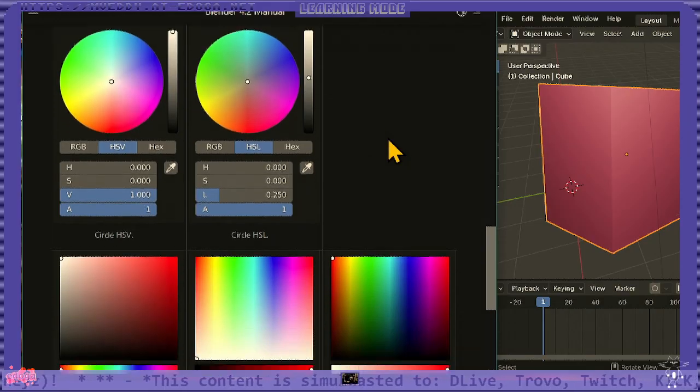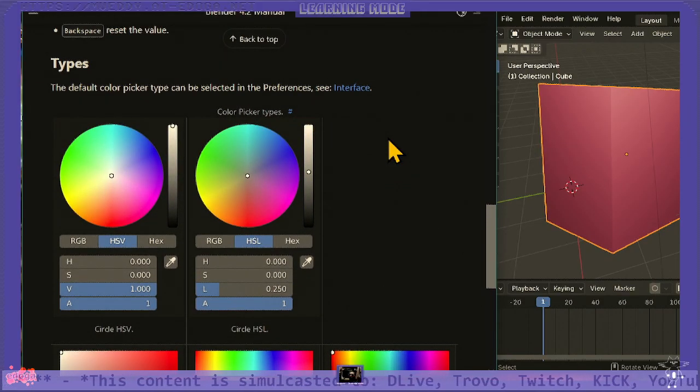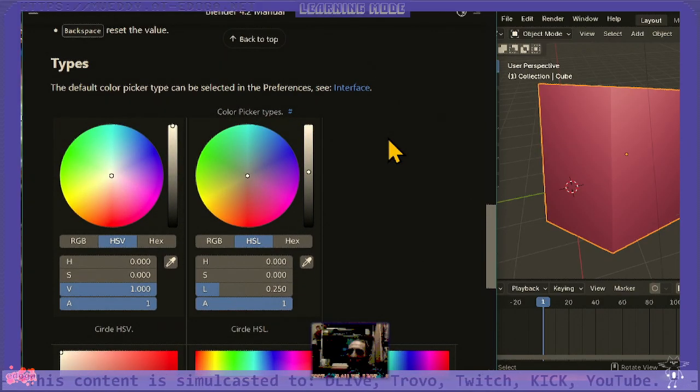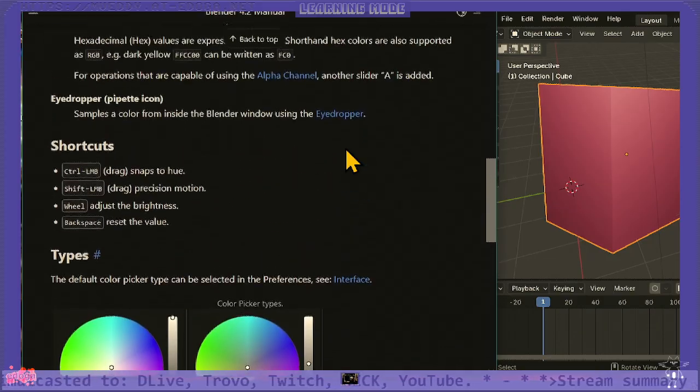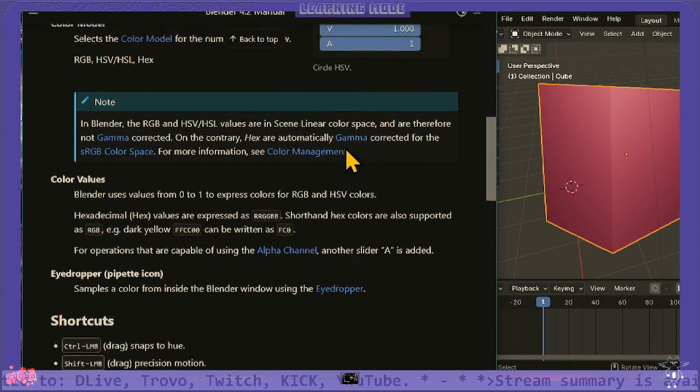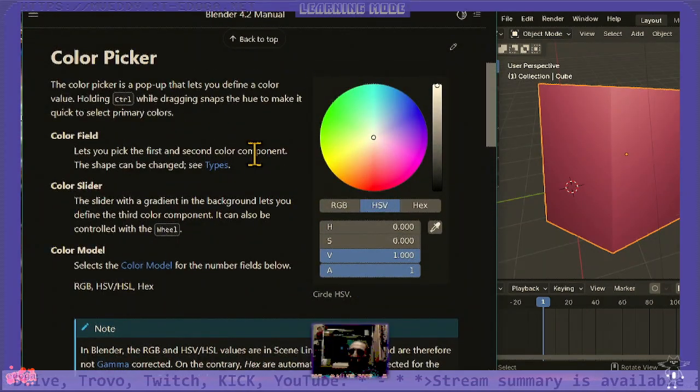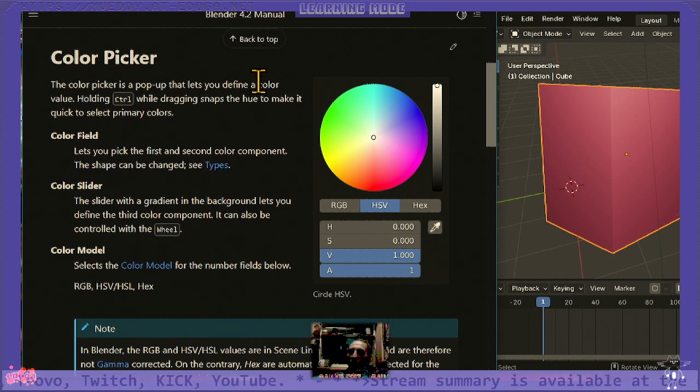Types. The default color picker type can be selected in preferences. See interface. The color picker is a pop-up that lets you define a color value. Holding Control while dragging snaps the hue to make it quick to select primary colors.